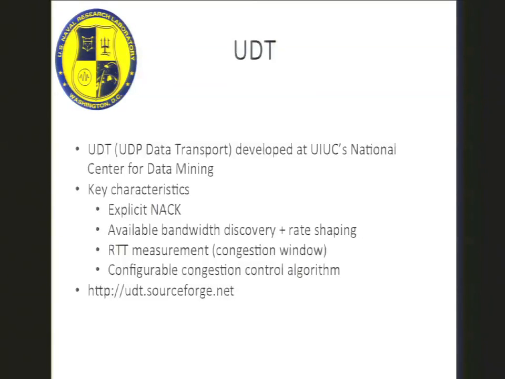Some of the reasons I think that it is well suited to this environment I've listed here. First, it uses an explicit negative acknowledgement. So in UDT, there are no duplicate acknowledgements. As soon as the recipient notices that there's something missing from the sequence numbers, it can report back immediately to the sender that these things are missing. And this reduces the amount of time to recover from lost data.